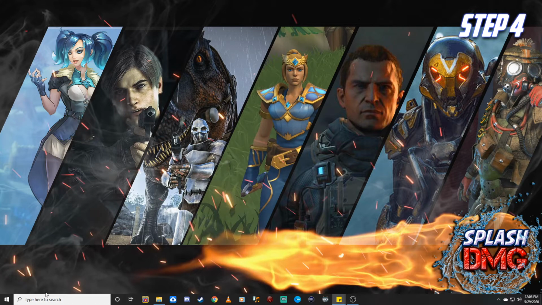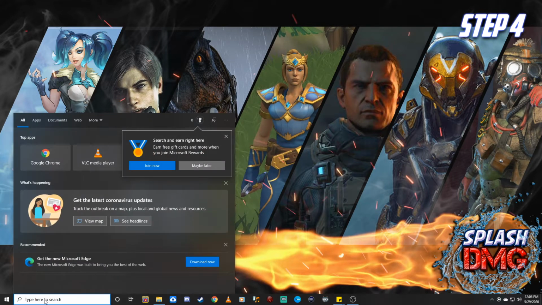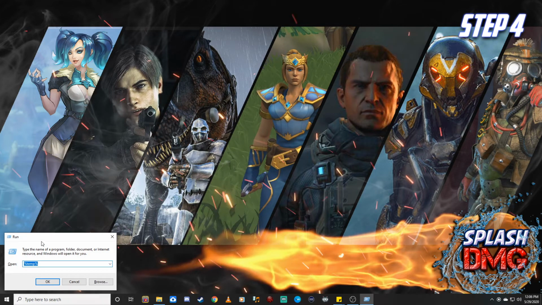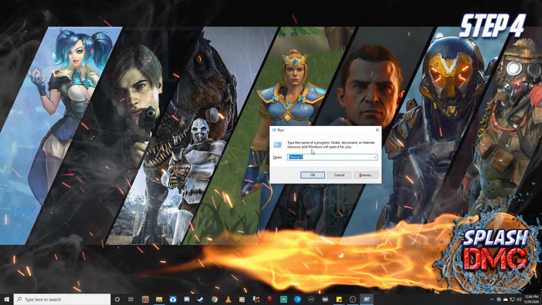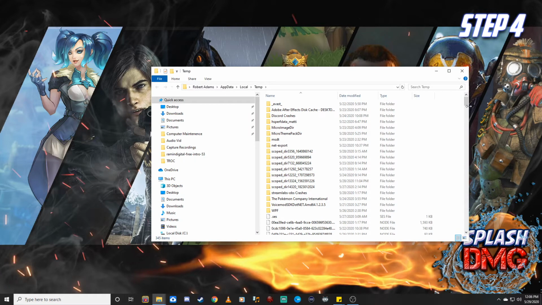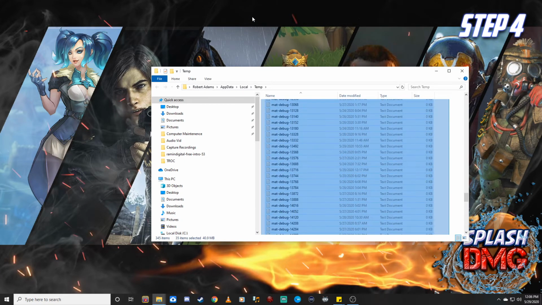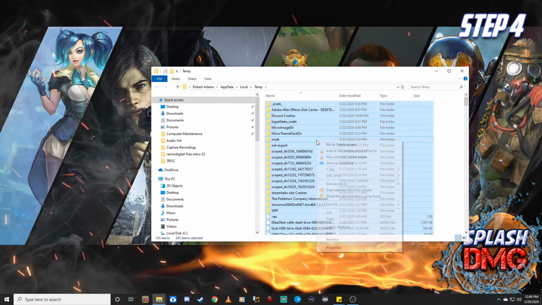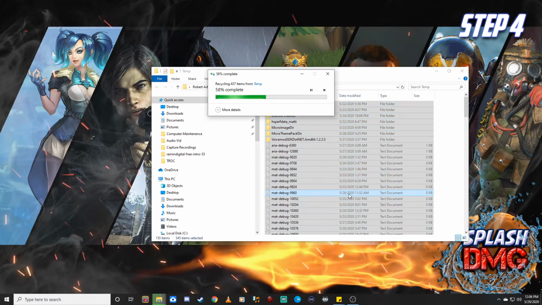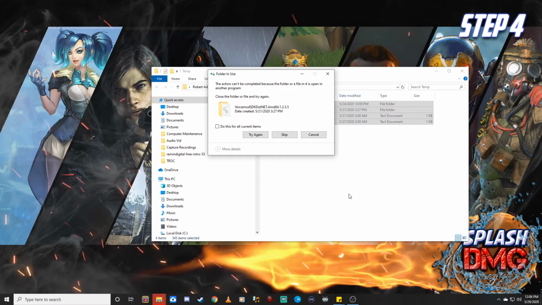So you're going to want to go to the search bar down here and type in run. Bring up this little run command. The first thing you're going to type in here is going to be %temp%, just like you see here, and hit OK. In this folder, you're actually going to want to highlight everything and right click, delete. There might be a couple things that it won't delete, just hit skip.